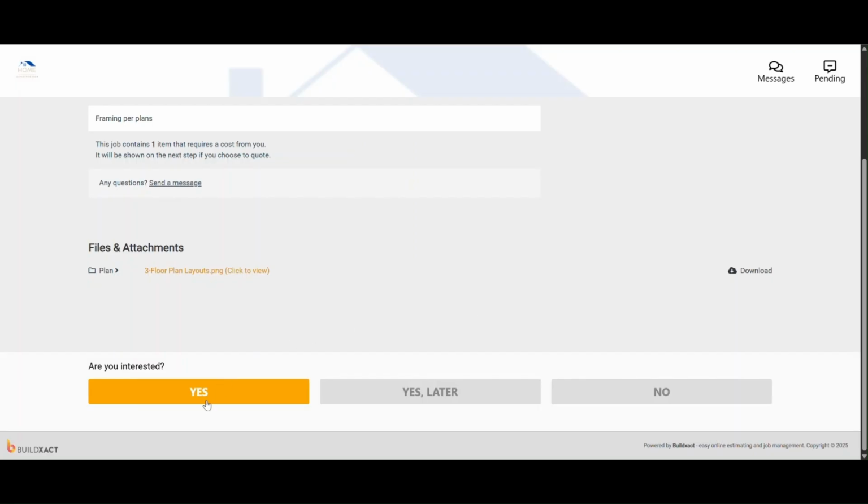If they select yes, it will pull them straight into giving us a quote. Yes, later would be in the case of maybe they're on the job site and they do want the work, but they're busy and they want to enter in the quote numbers later. This would put the RFQ on pause and send them reminders to finish entering their quote up until the deadline date. And lastly, no, which closes out the RFQ and notifies us that they're not interested.